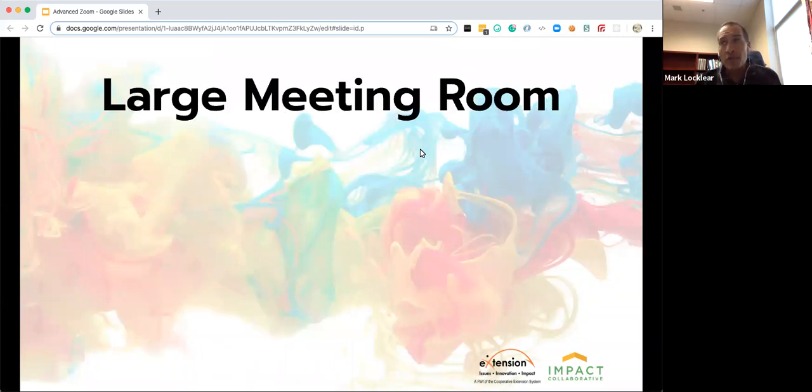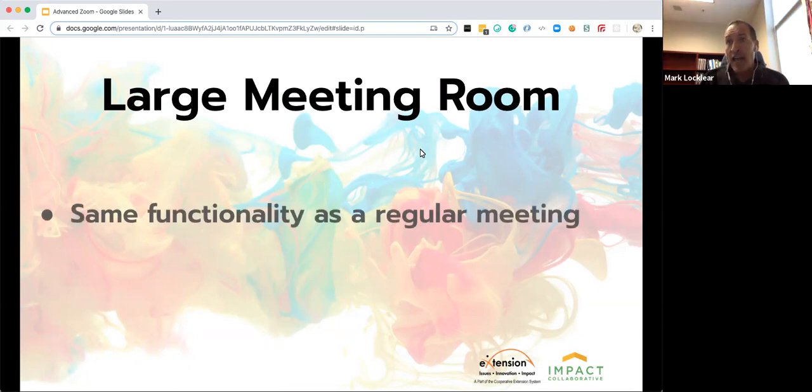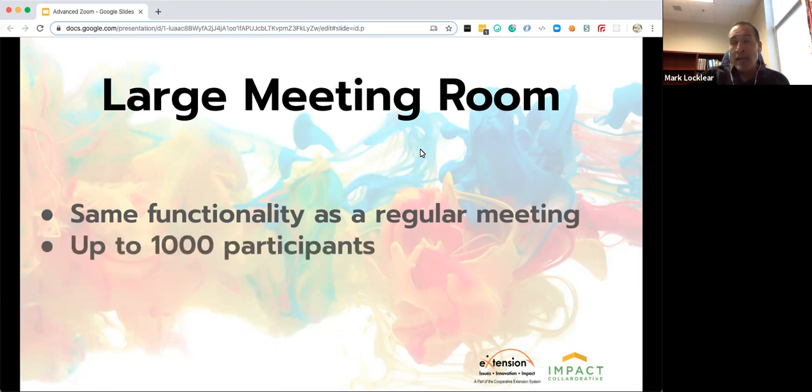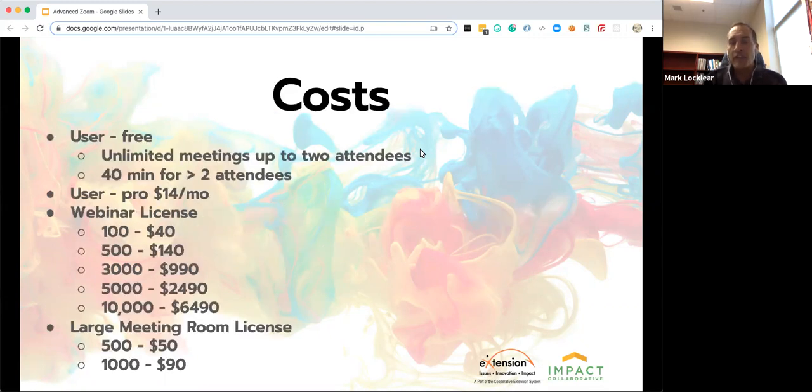Okay, so let's talk about large meeting room. The large meeting room license is basically the same functionality as a regular meeting. It only increases the number of participants in a room. And again, I'll talk about that in a subsequent slide that shows the price structure. But I think currently you can buy a 500 and 1,000 seat large meeting room. So again, same thing as a regular meeting room. It just allows you to have more than 100 participants in a room. Okay, so here's this cost slide.